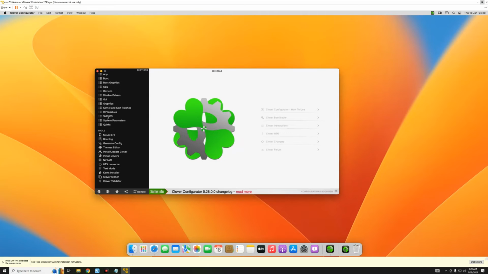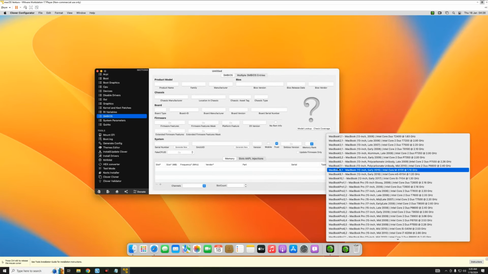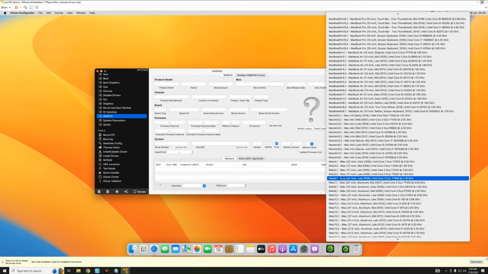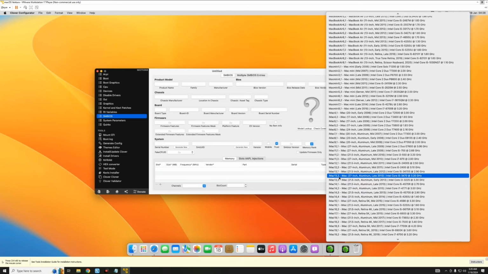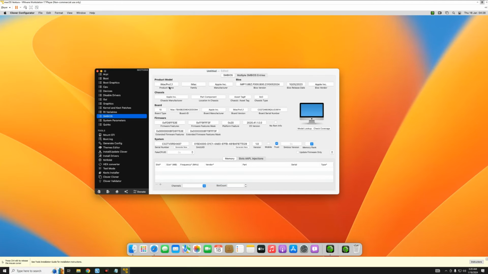Now click on SMBIOS right here, and you can see this small icon by the side here. Click on it, and then select iMac Pro 1,1. So this is the machine we are trying to replicate. So we should find iMac Pro 1,1 somewhere around here. Selected. So the product model is iMac Pro 1,1.